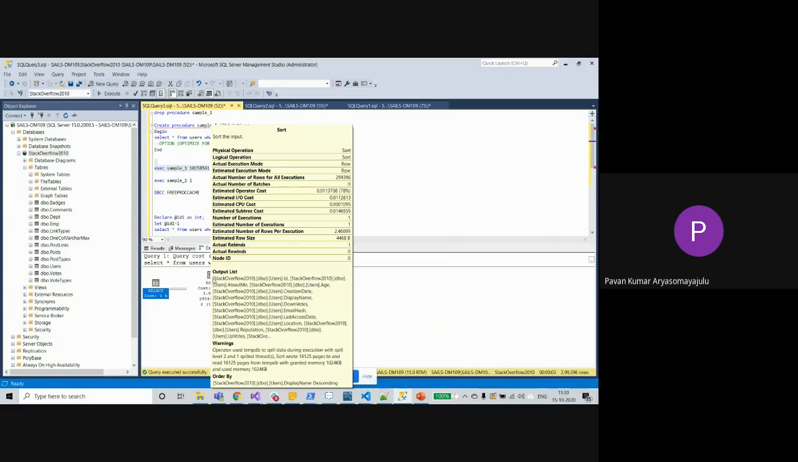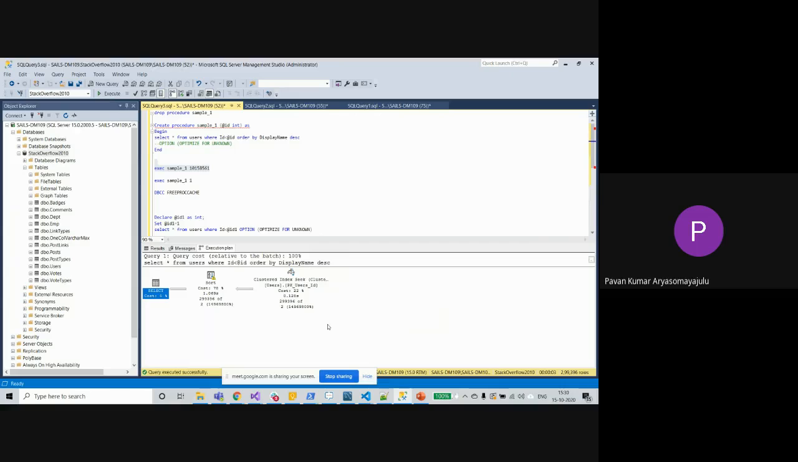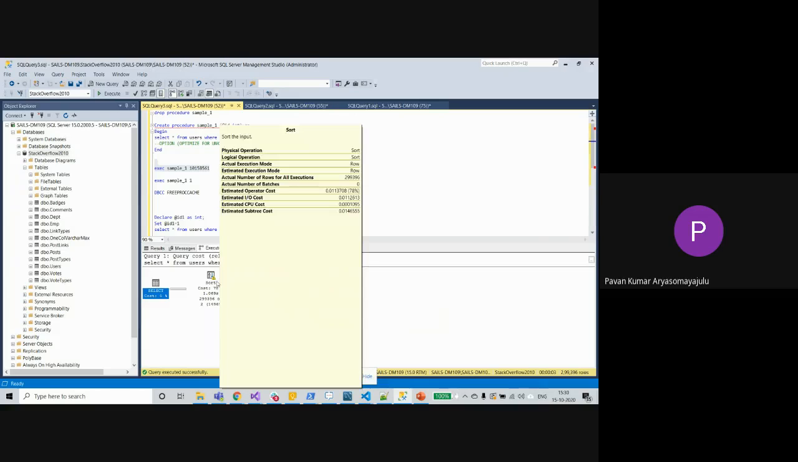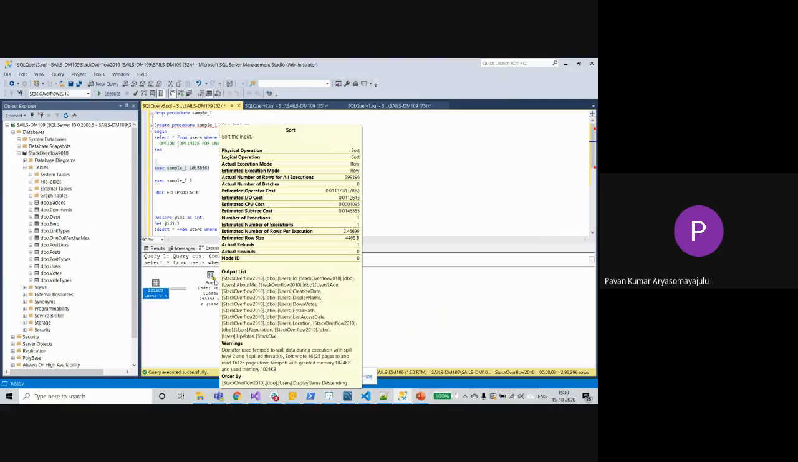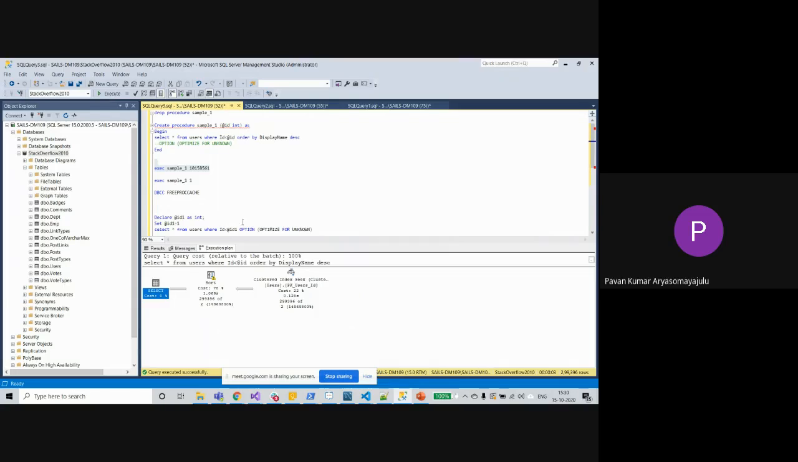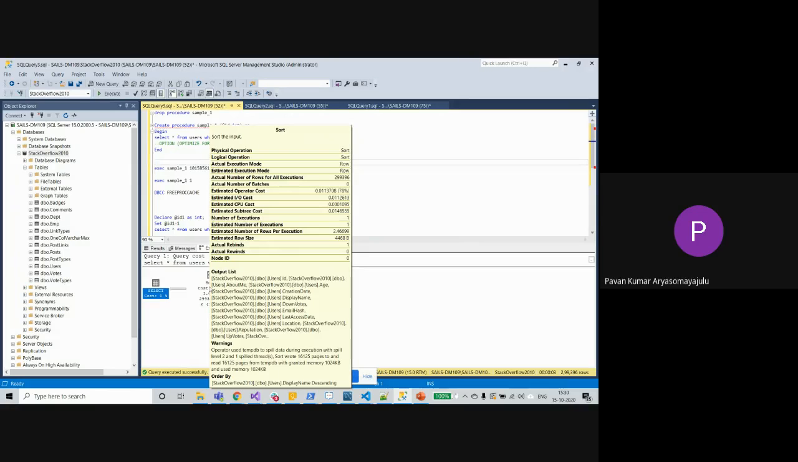You can see, so what's the problem with the wrong execution plan? You can see a small warning message here: operator used tempdb to spill data during execution with spill level 2. Let me show you, you can see the warning message here, right? It is actually trying to push the data into tempdb and then process it.